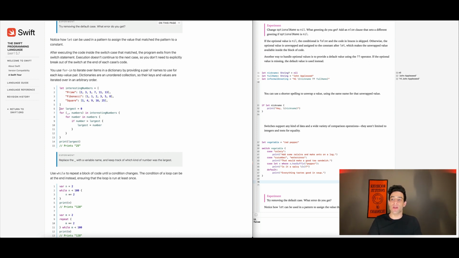So then we have a variable, largest. For number in numbers, if number is greater than largest, then largest is equal to number. So it prints out largest, which prints 25. The reason we're getting 25 here is because, as you can see from all these numbers, 25 is the highest number.